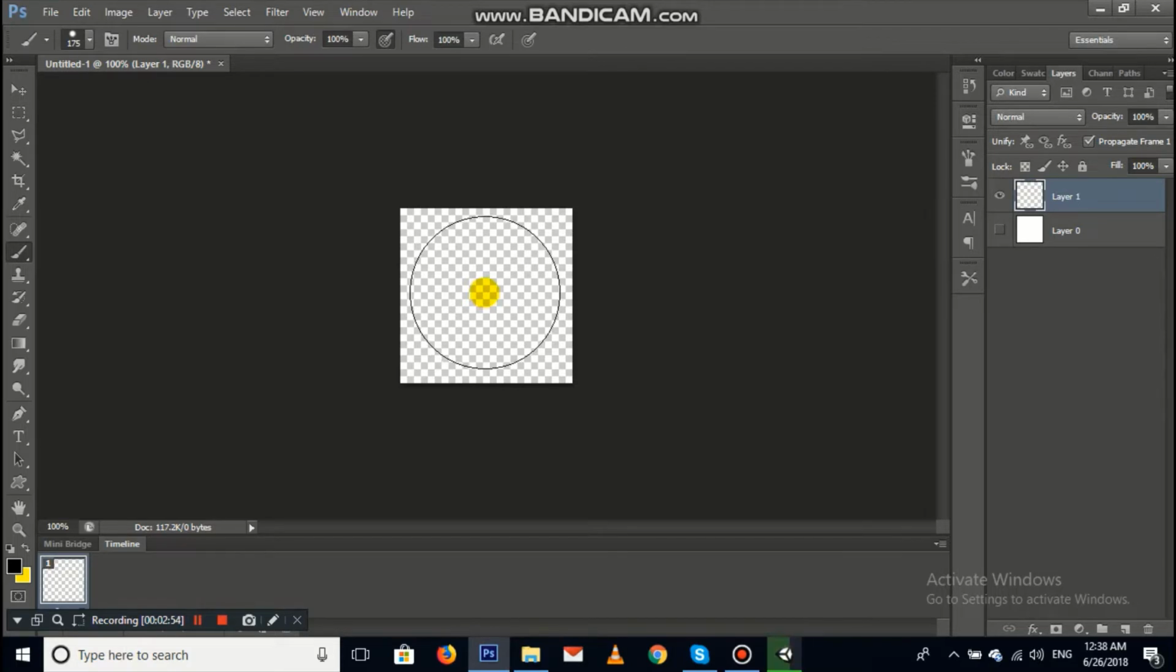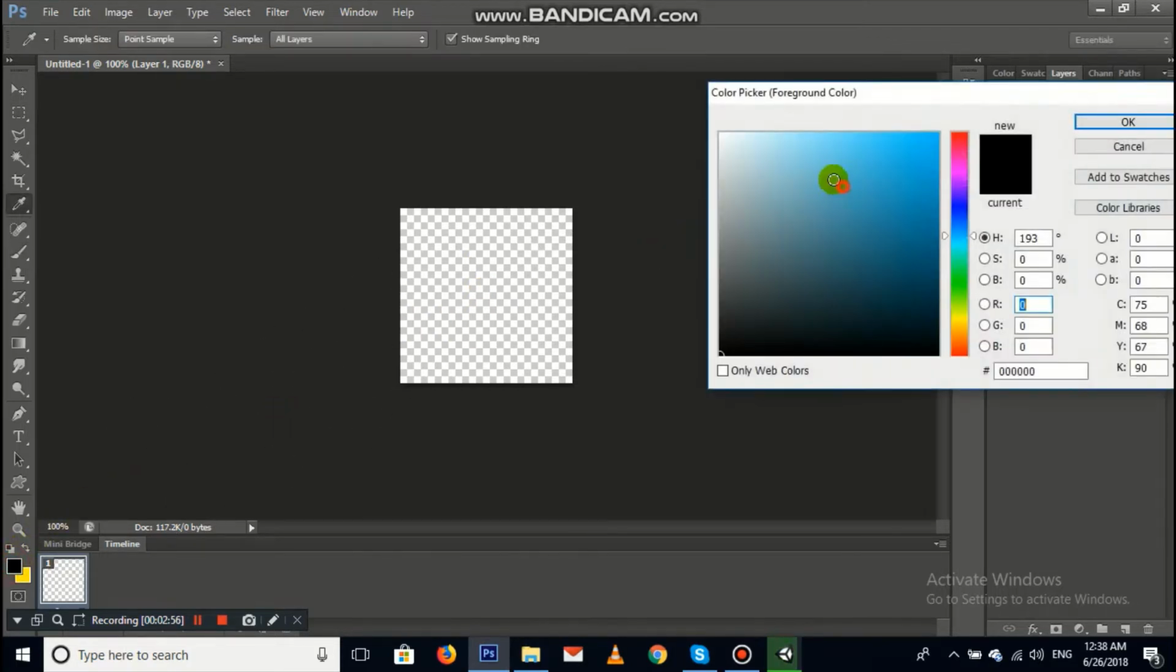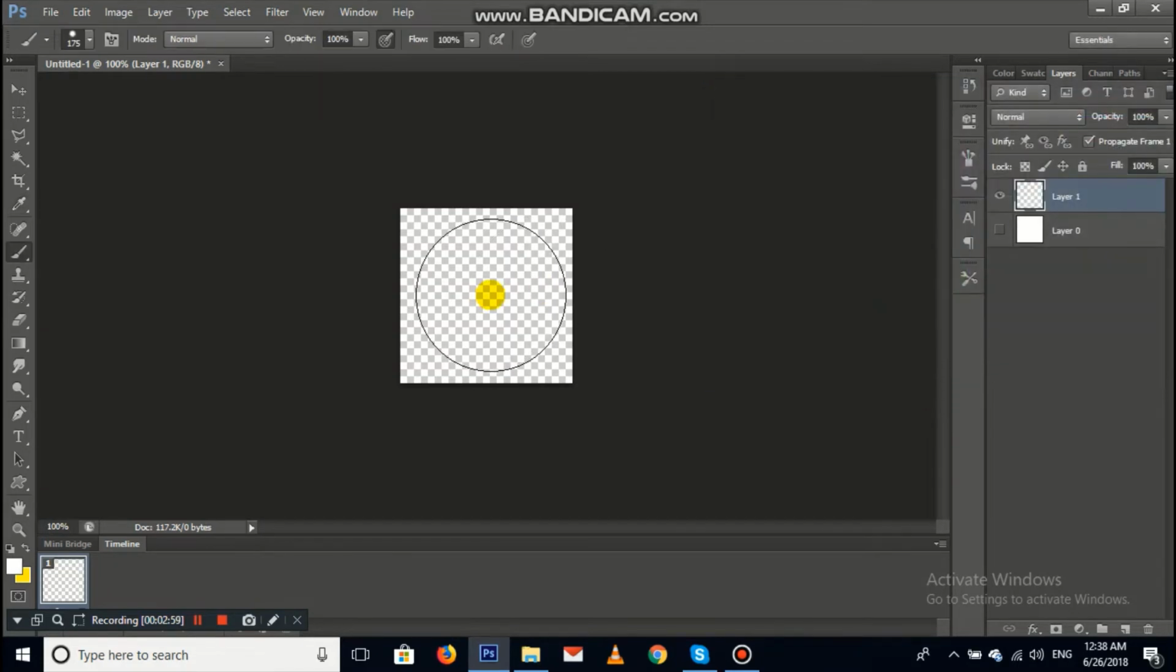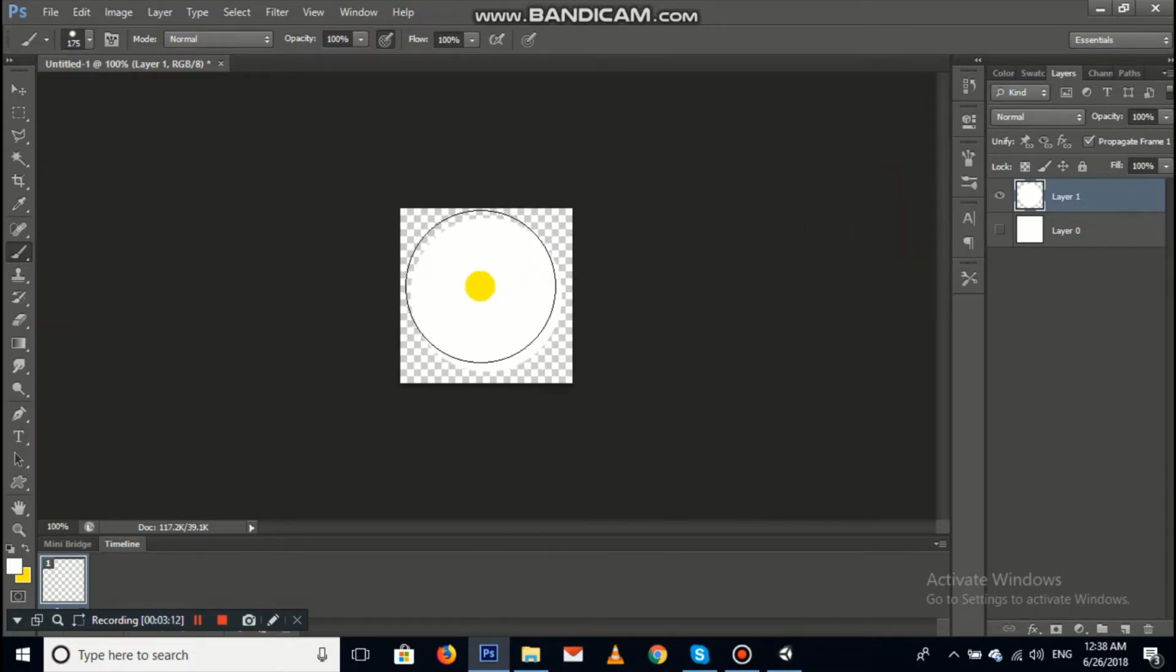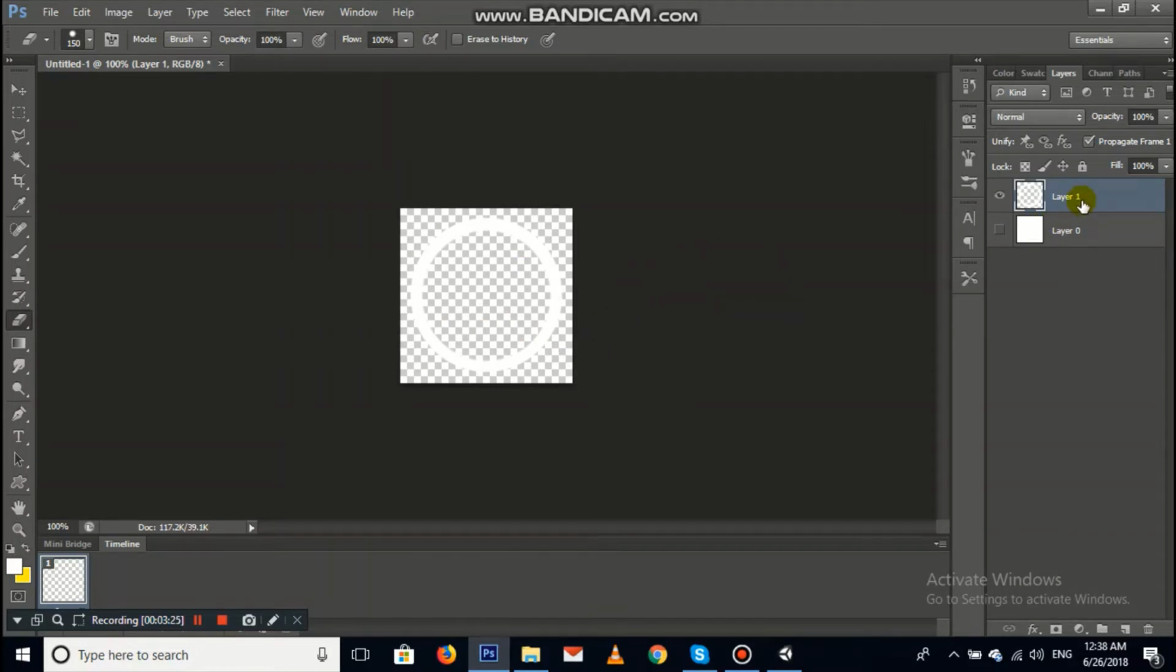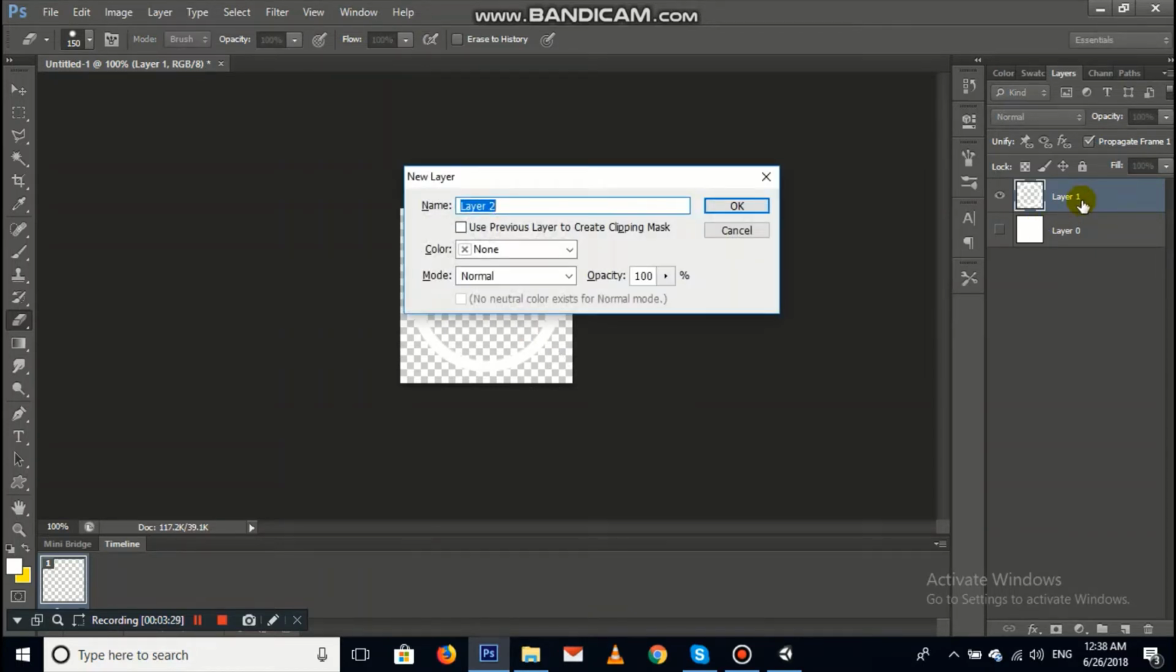Select the brush with a white color and hit it. You can increase the hardness from here by right clicking on the screen. Okay, and now we need to select the eraser and increase the size using brackets on the keyboard, and just remove this part so we get a ring. Create a new layer using Ctrl Shift N, or here's the button for this, and okay.